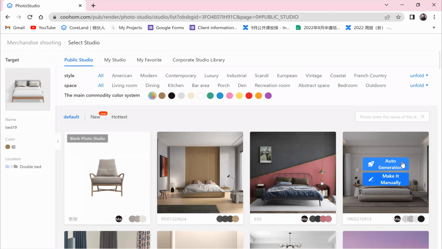So choose the video. And we have auto generation and make it manually. Auto generation means you don't have to do anything. You will use the video templates from this studio, and you will create exactly the same video. Just replace with your own product. Okay, so just like shoot the photos, you don't have to do anything. You can get the video. The second one, you can actually make your own camera path, how you want the camera to move.